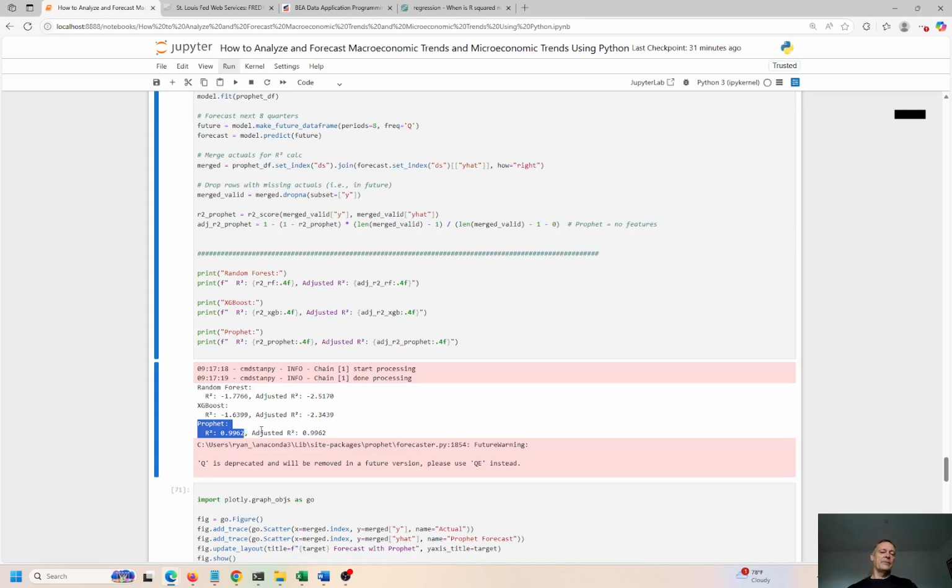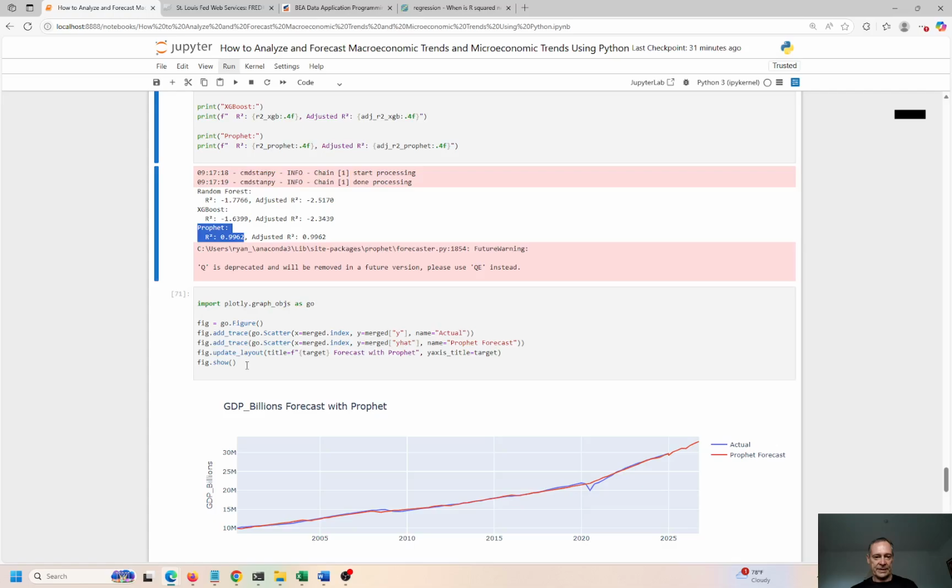But Prophet comes to the rescue, right? Positive 0.9962. So we're going to go with Prophet as a model to make forecasts into the future, right? This is a time series tool. The other two are regression tools. You can use them for time series. Regression is not true time series. A lot of times Random Forest regressor or XGBoost regressor performs quite well. In this case, it's really falling on its face. It's not able to predict anything.